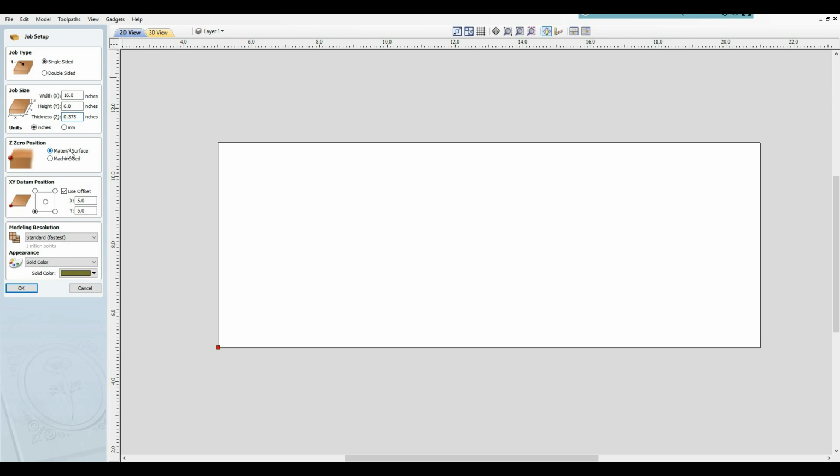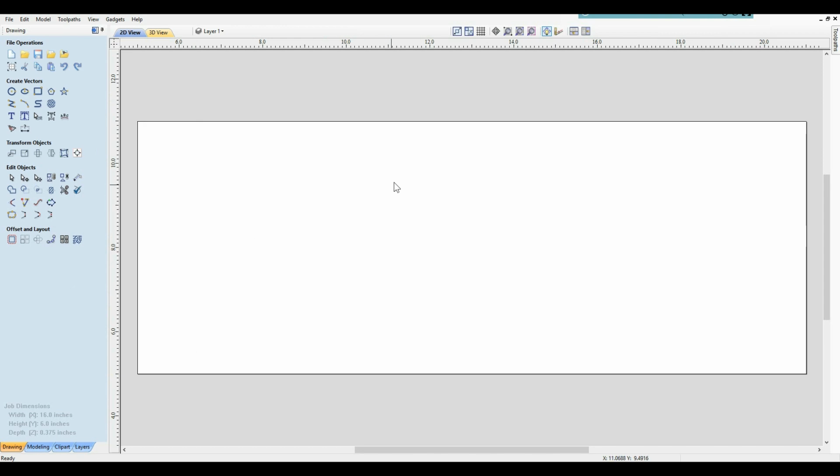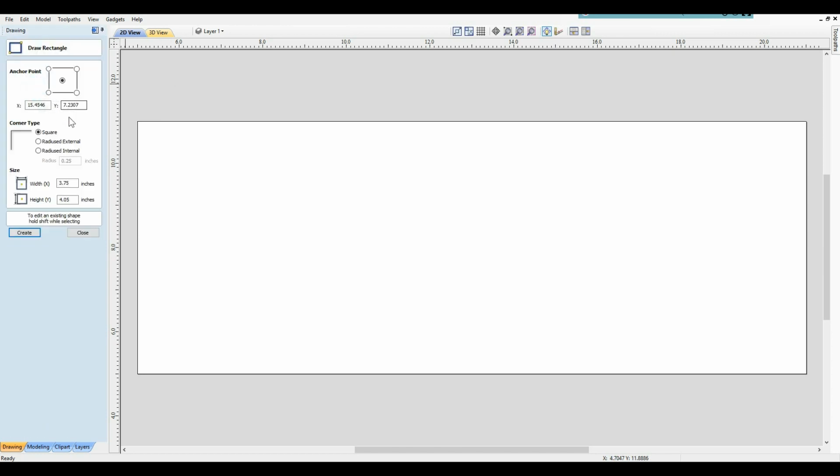We are working from the material surface. Our datum point is in the lower left-hand corner. We say, okay, we're ready to rock and roll. Okay, and the first thing that we're going to do is design our coaster. Well, we could do a very simple coaster. Come up here and draw a rectangle. Let's make it a radius rectangle and hit create.